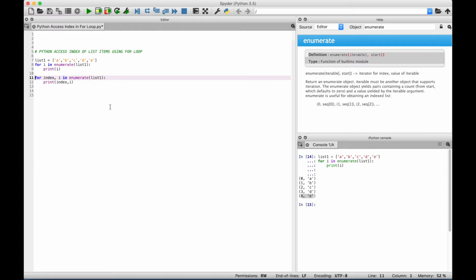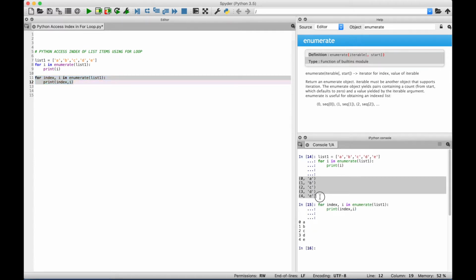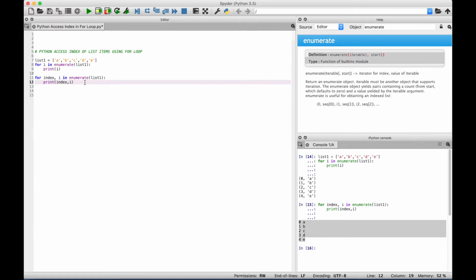For the most part, the output will be the same. However, you'll notice that it's displayed in a slightly different way. So let's go ahead and select this and run it. And you can see that our previous output is displayed in a tuple form. And then when we use the for index comma i, we get our output displayed like this. Okay? So that's just two quick, easy ways that you can access the indexes of list items using for loops.